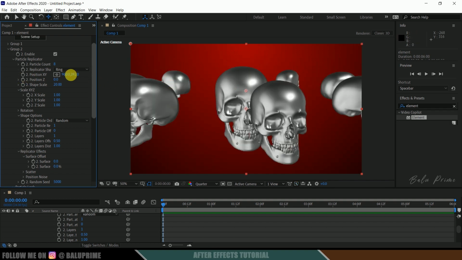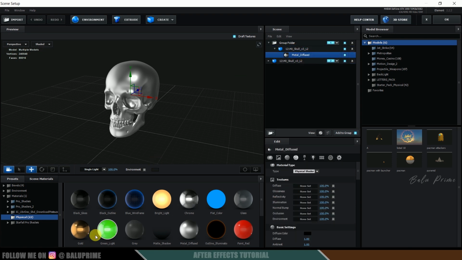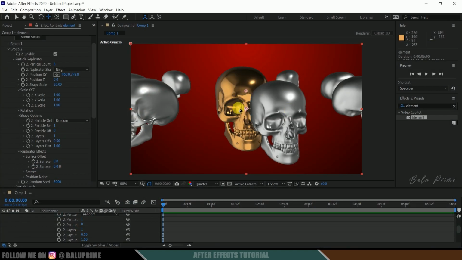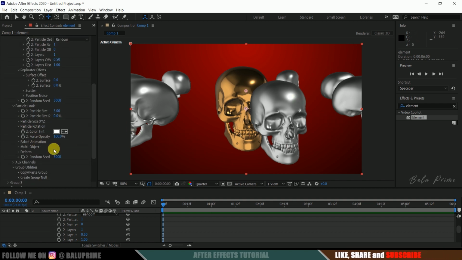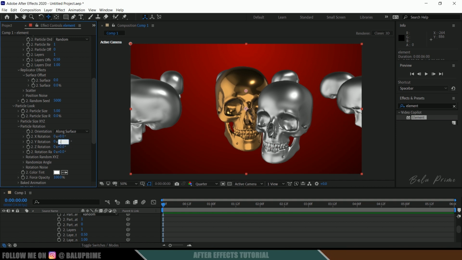Okay, nice. If you want to change the texture or material on this skull, we can do that. Simply go to this scene setup. Now select the model which you want to change, the skull. If I want to change this into gold, let me change this to gold. If I click OK, now you can see we got this skull model in gold and the other in chrome material. Nice. Now come to this particle look once again, come to this rotation option, and let me rotate this by minus 90.